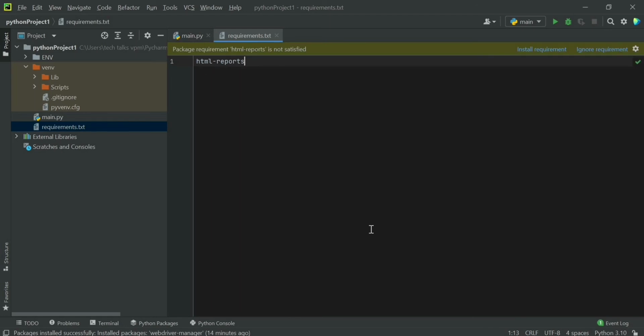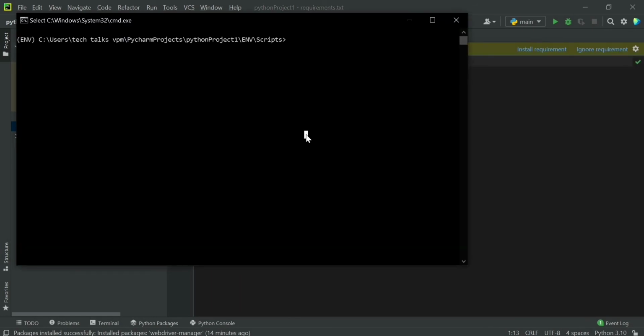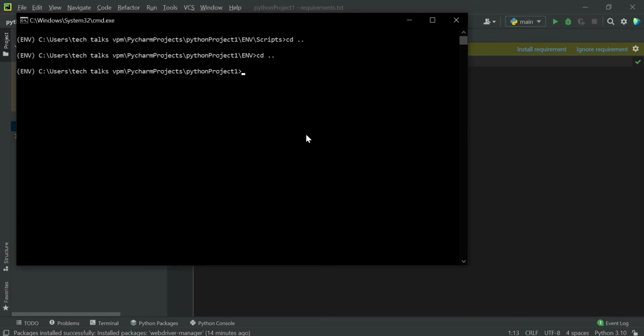Okay, now let's go to the command prompt again. In order to install this package, we have to go back to our project folder structure, and then you can type in the command pip install -r requirements.txt.